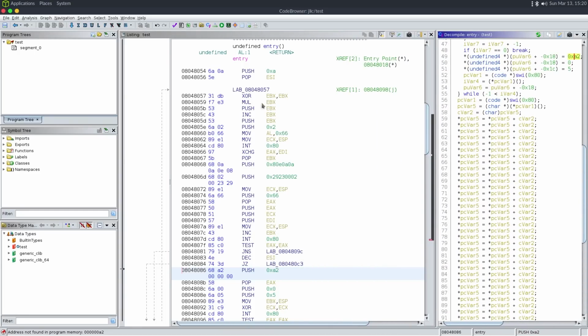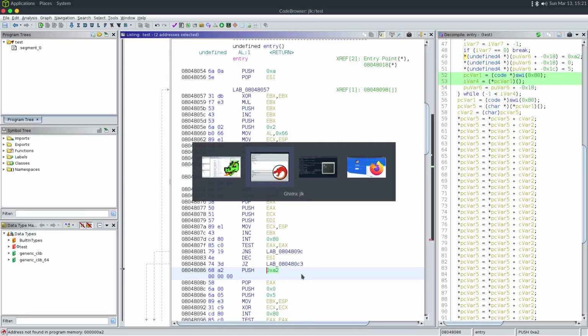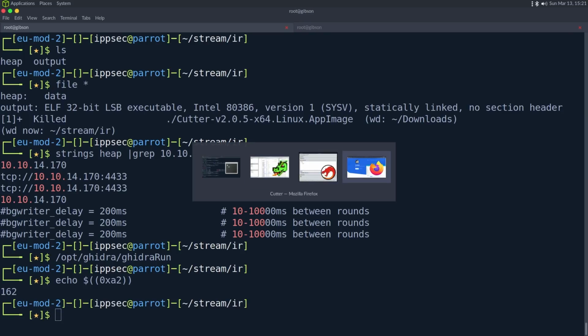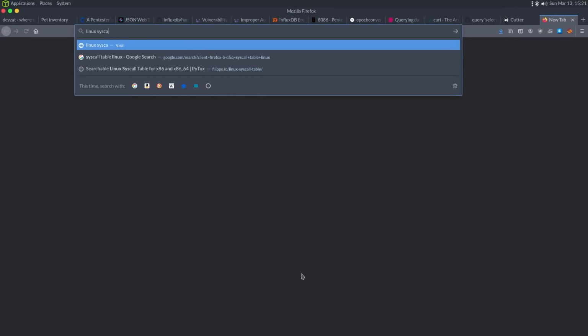I think all the Metasploit shellcode was handcrafted, so looking at the disassembler view would be more helpful. This is pushing A2, this ends up in EAX, and then every time you see int 80, that's it doing a syscall. So if we look at A2, if we do echo 0xA2, it is 162, and I go Google Linux syscalls.